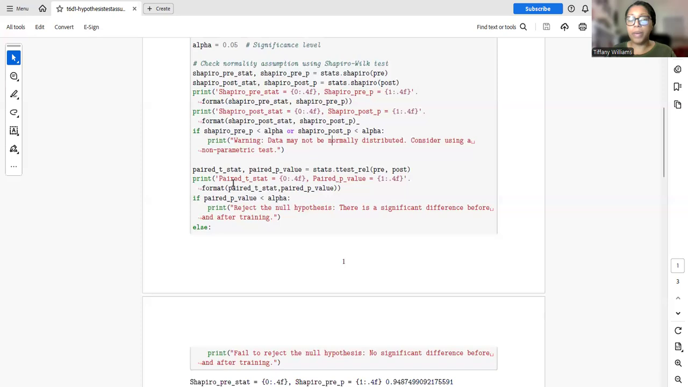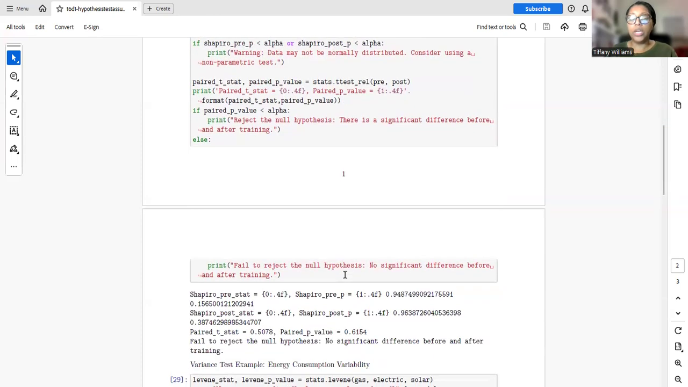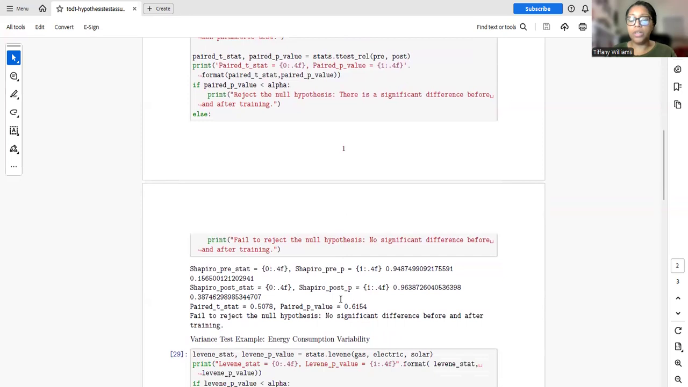And then we look back at the paired t-test, and here, same thing, I built in some logic on the p-values. And as you can see, the paired p-value here is greater than 0.05. So we failed to reject the null hypothesis here. There is no significant difference before or after training.